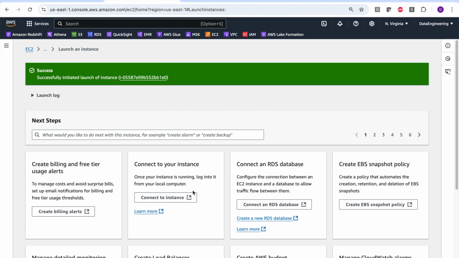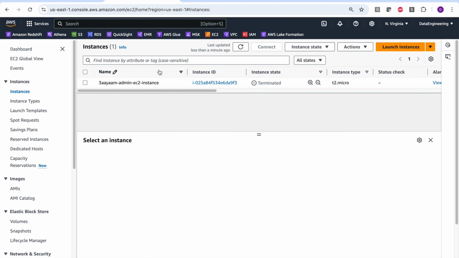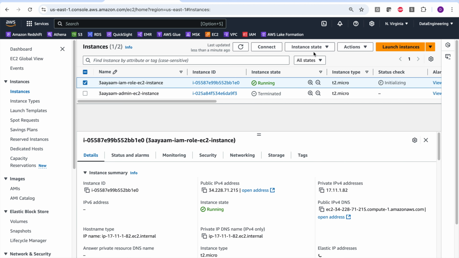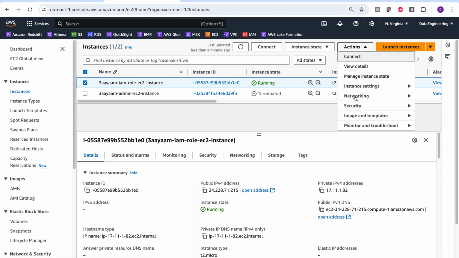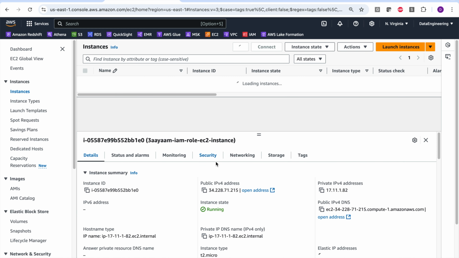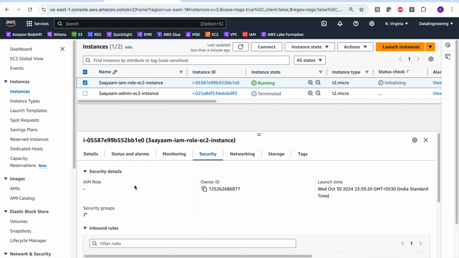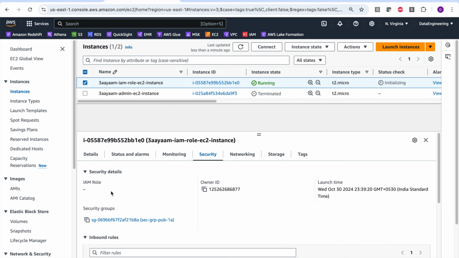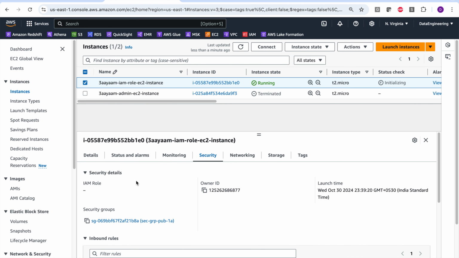Now, one thing is that you might have seen that there's no option of attaching any IAM role. So how do you do that? This is the EC2 instance, and the way to attach an IAM role is to go to Actions, click on Security, and then Modify IAM role. Currently, this EC2 instance does not have any IAM role. So if I click on Cancel and then click on Security here, you can see there are security groups attached to it. So this is the security group, but there is no IAM role. The IAM role is blank.